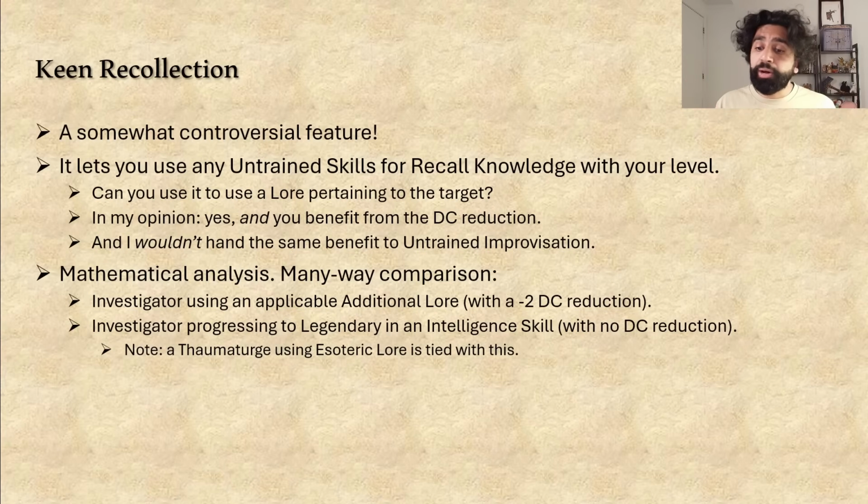I will make a note here that a thaumaturge using esoteric lore should be tied with this nearly exactly. A little behind because the thaumaturge would also have to rely on the Brooch of Inspiration for their item bonus, but let's ignore that for now and just pretend they're able to apply item bonuses at automatic bonus progression levels. The thaumaturge would be tied with this. I know there is a small subsection of the community that believes that esoteric lore should benefit from a DC reduction, which would pull the thaumaturge ahead.